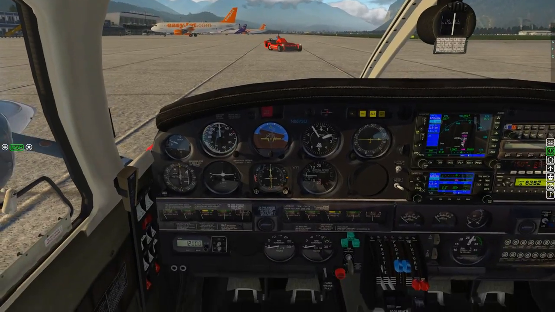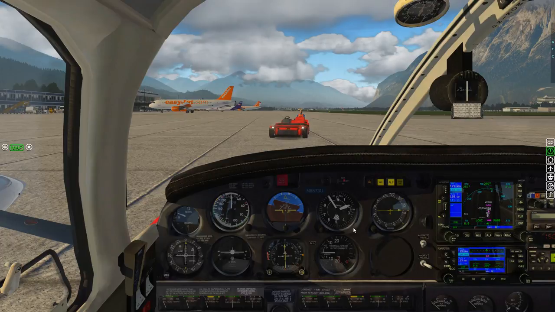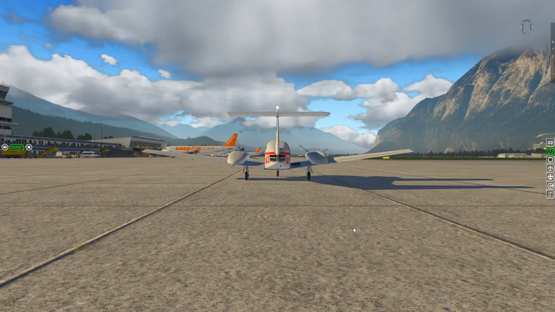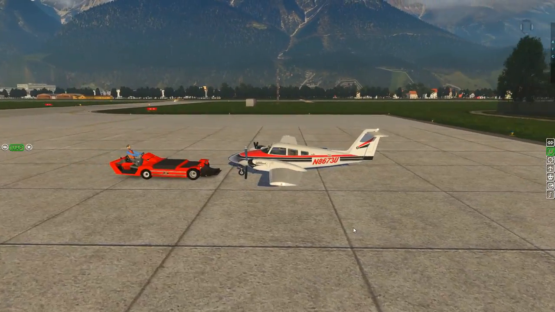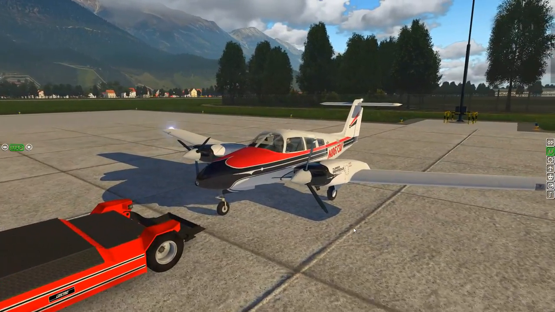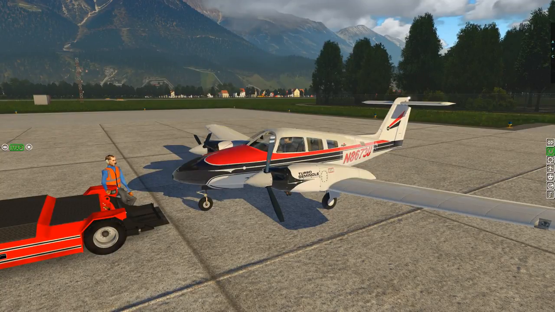It does come with an animation. Oh, by the way, did I mention this is free? Yeah, it's free. This is the best plugin, especially for a free plugin. So let me show you the animation. Here it's going to lower the ramp.